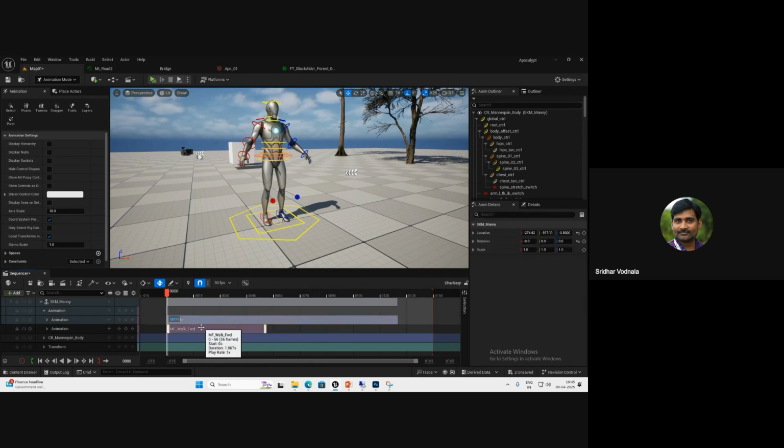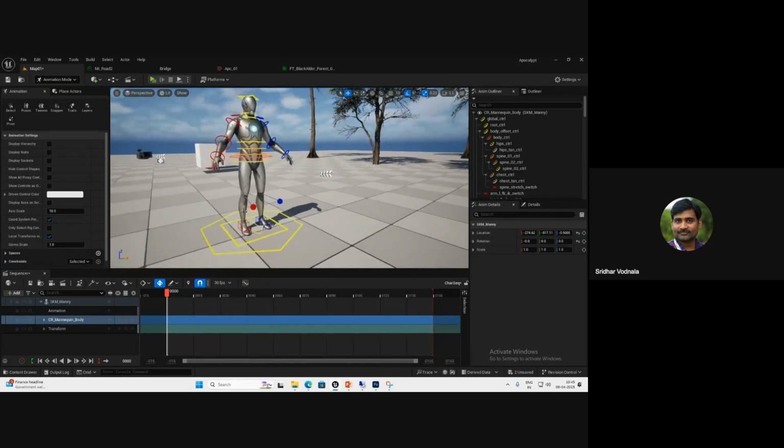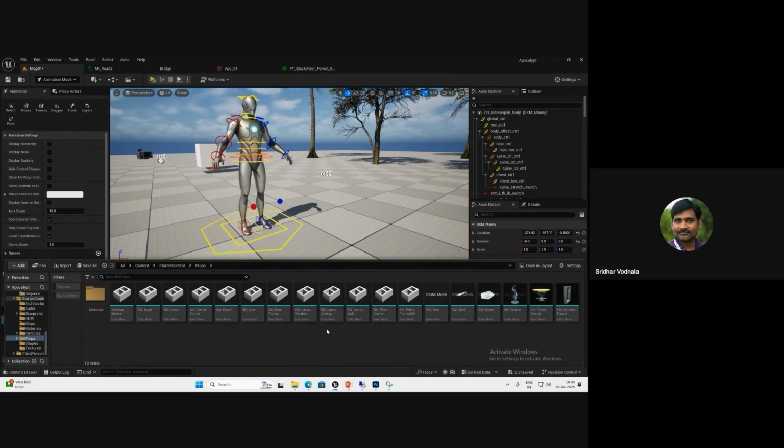Okay. So these are the animations that I have, but it's not going to be worse because we are using the mannequin body over here. For example, if you want to do some animation, you just place a chair and do something. There's also a manual animation that you can use too. These are starter content, and there are some props over here, and there's a chair.